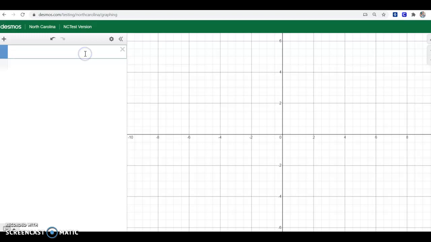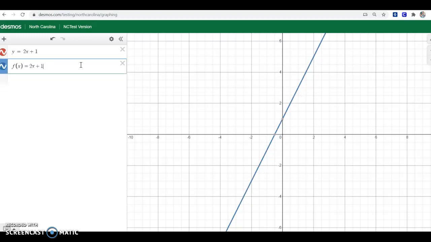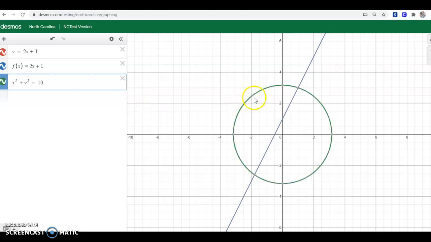So in this version, Desmos has the ability to graph equations and functions. So you notice it is only showing one line because those two are the same. The red one was in equation form and the blue one is in function form. If you have an equation, it doesn't have to be a function. Desmos can graph equations that are not functions at all.